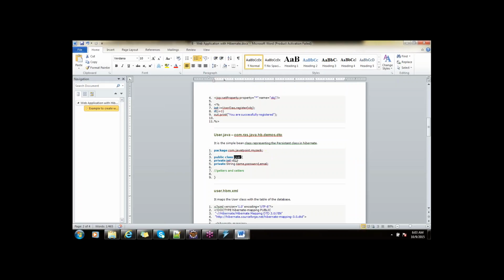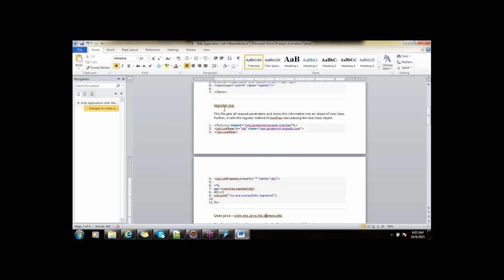You create a bean with the ID, name, password, email, and address, and the setters. This is required for the sample that is present in the Word file as well as the task which I am assigning to you. Now, with register JSP, a bean object is created and populated with the properties supplied by the user. You can see setProperty equals star, so all the properties are being set.